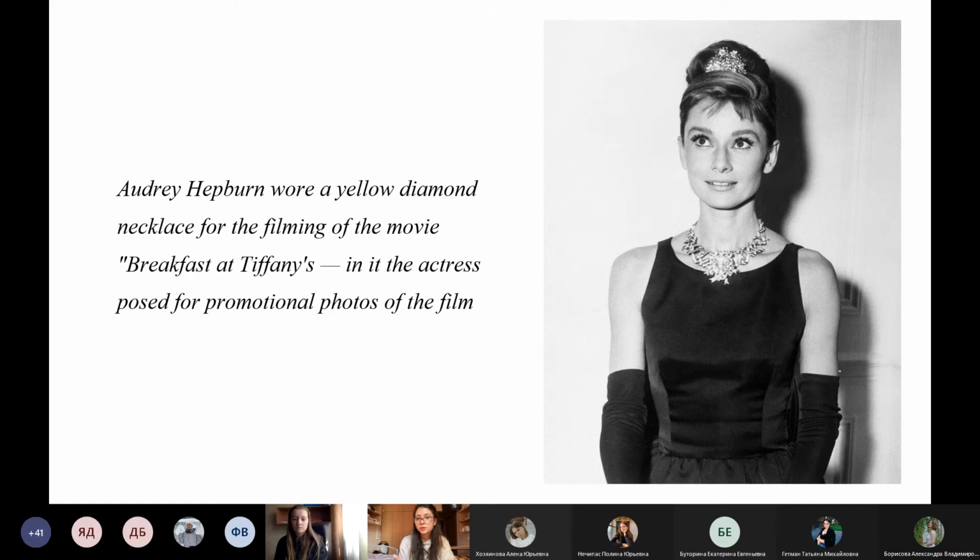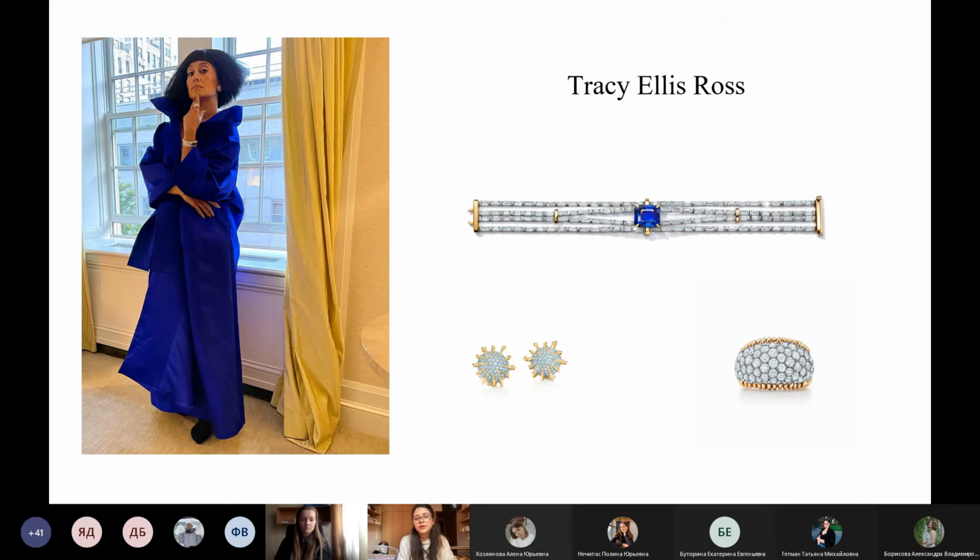Audrey Hepburn wore a yellow diamond necklace for the filming of the movie Breakfast at Tiffany's, and the actress poses for promotional photos of the film. Next slide, please. Of course, such an event as the Met Gala was not without famous ambassadors. Here are a few of them.